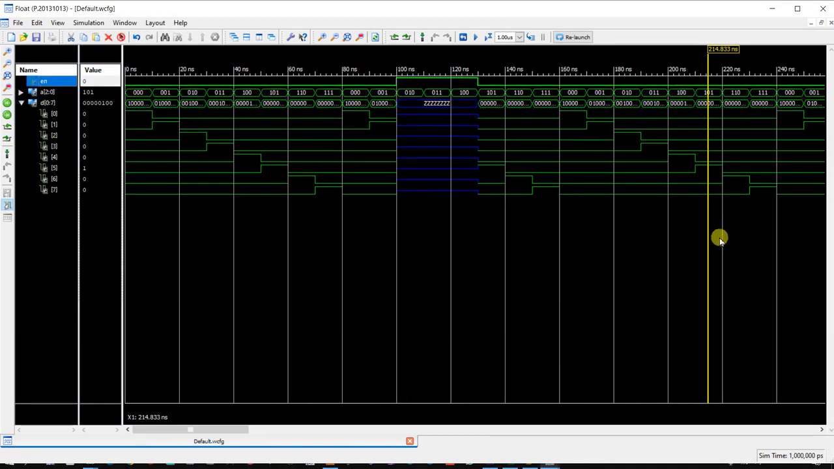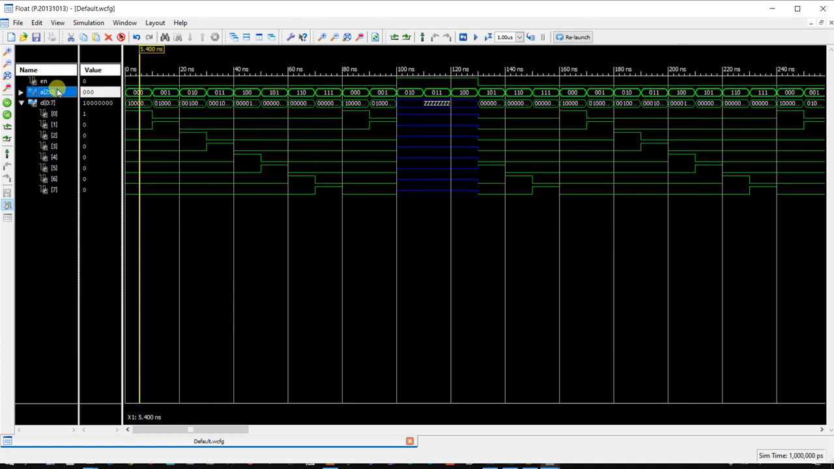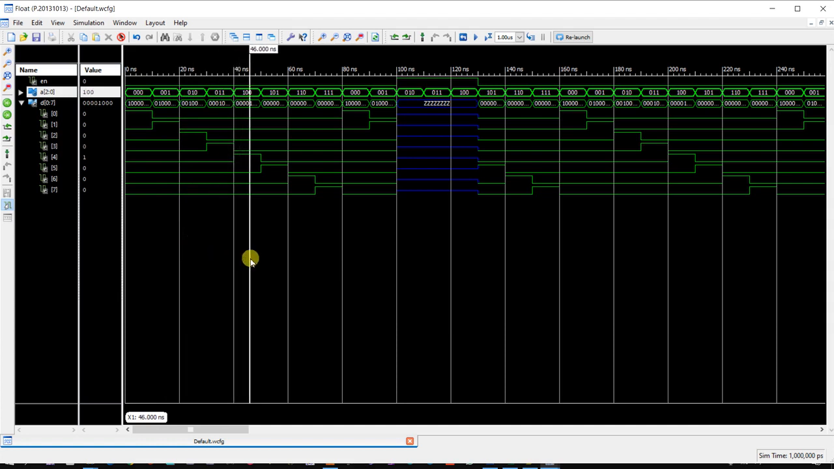We can see here that when decoder input A is equal to 0, 0, 0, only D0 is 1 while all remaining outputs are 0. For A equal to 0, 0, 1, D1 is 1, all remaining outputs are 0. 0, 1, 0, D2 is 1; 0, 1, 1, D3 is 1; 1, 0, 0, D4 is 1; 1, 0, 1, D5 is 1; 1, 1, 0, D6 is 1; and for 1, 1, 1, D7 is 1.